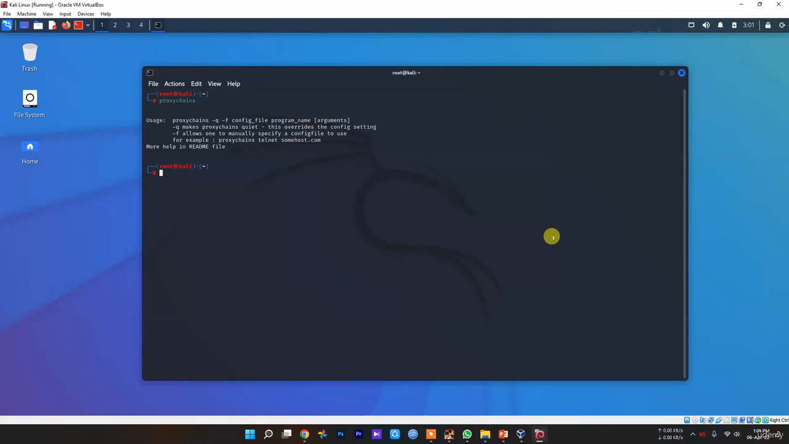Hello everyone, in this lecture we are going to be talking about proxy chains. As you can see, I am using Kali Linux as my virtual machine, and here we are going to use proxy chains and demonstrate how this works. So let's first talk about proxy chains. What is proxy chains?